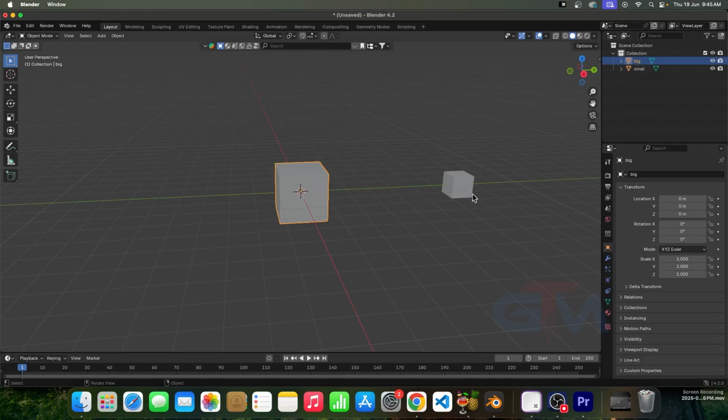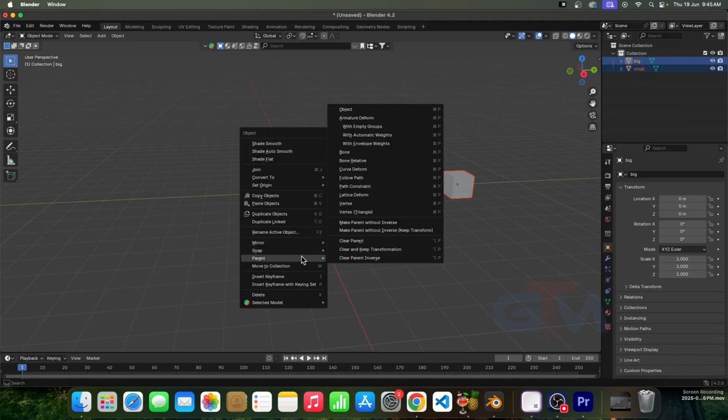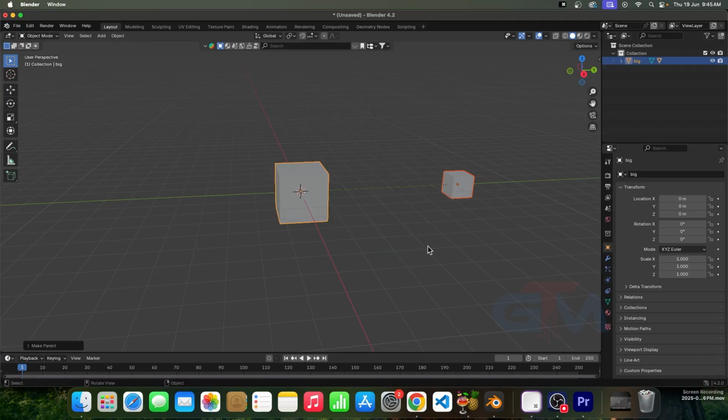Now in order to parent it, I will select the child first, and shift and select the other one. Now you can see this is the active and this is passive. Okay, right click, parent, then object. By doing this, you can see here I have only big. But if I expand it, you can see the small is inside big. Now this became parent and this became child.